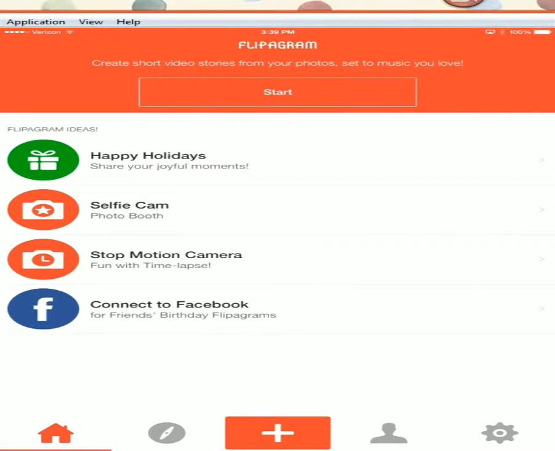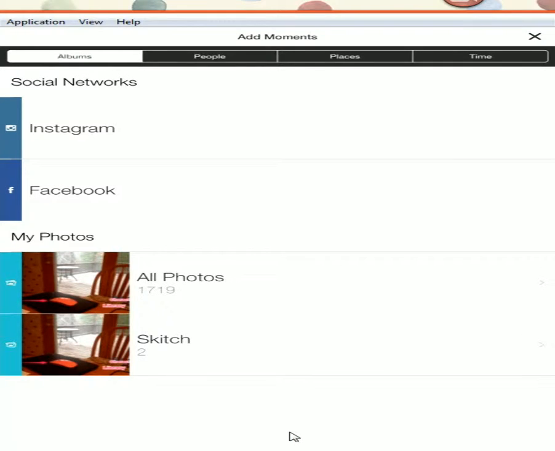But what you're going to do is down here at the bottom, you're just going to click on this little plus sign to start your own Flipagram. A Flipagram is a collection of pictures that you turn into a short video. It's just like a slideshow that gets advanced on its own, except yours will be a collection of the pictures you've taken throughout the scavenger hunt. So it'll be a memory of your time together.